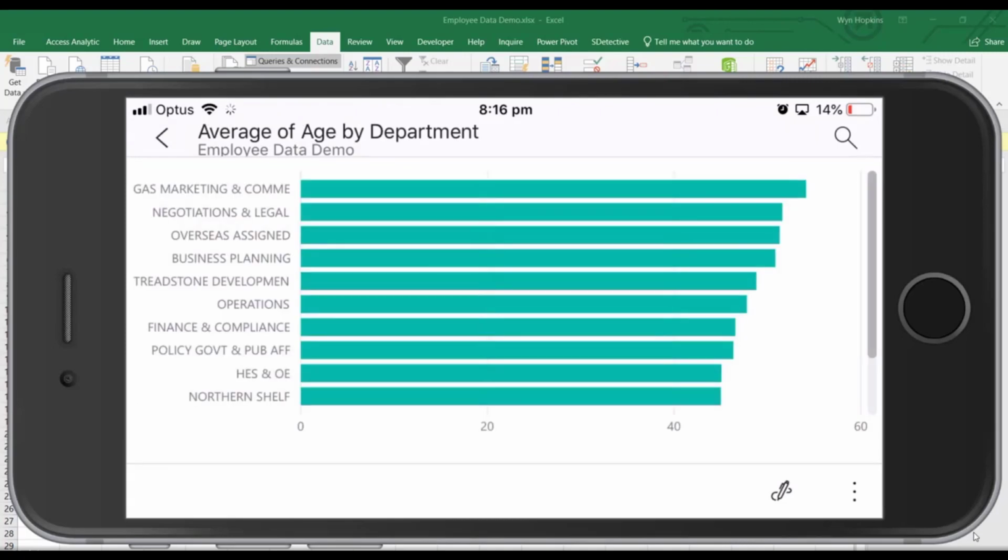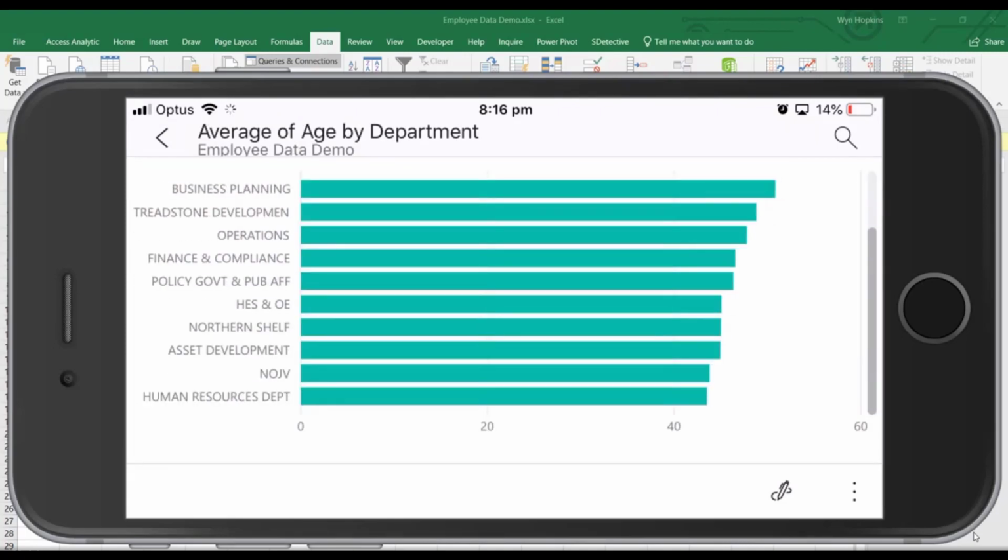So Excel and Power BI work brilliantly together. Hope you found that useful.